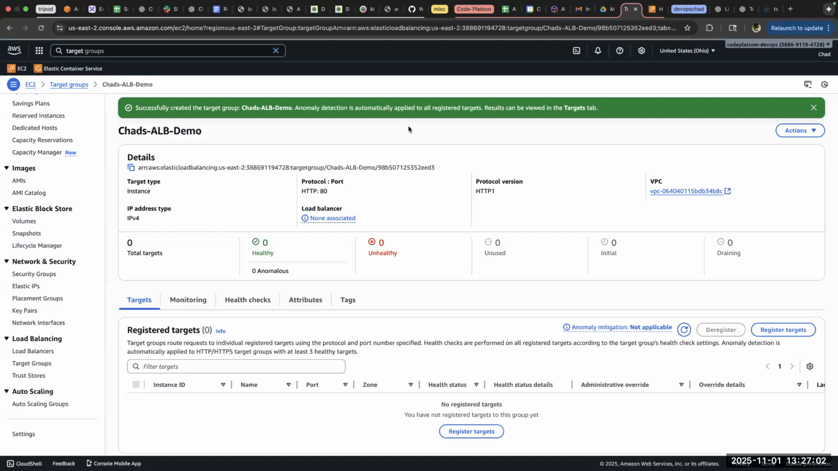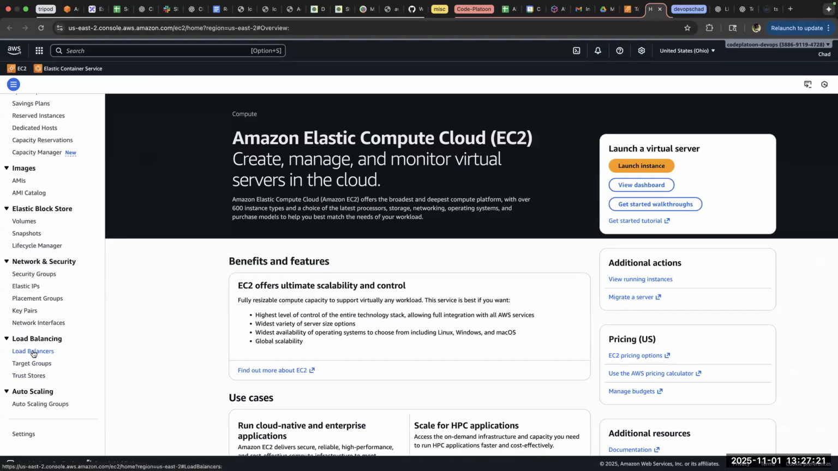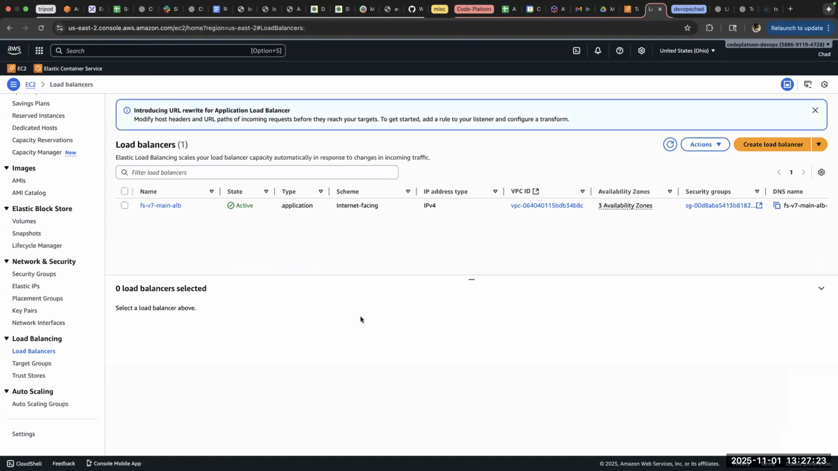It's saying keep this tab open, because I'm going to be using it later. So I'm just going to leave my tab open here, go over here, and navigate back to load balancers. So go here to load balancers or just search for load balancers. And we're going to create a load balancer.